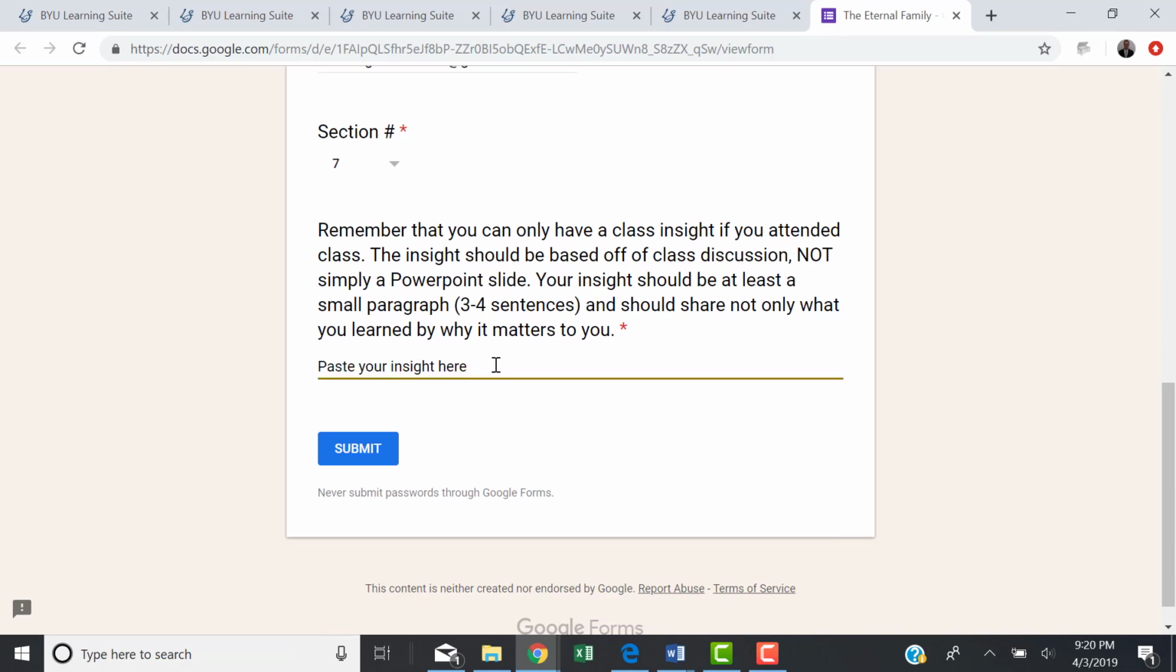Now, the reason I say paste your insight is because we recommend that you type these up in a Word document beforehand so you don't run out of time. Remember that there are 20 minutes for each quiz, and if you spend all of your time typing in your insight, it would be unfortunate to have the quiz time out on you.